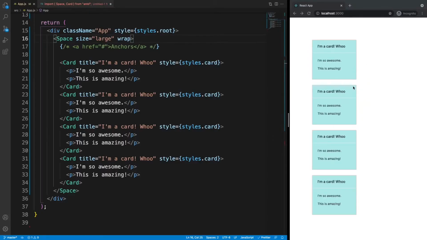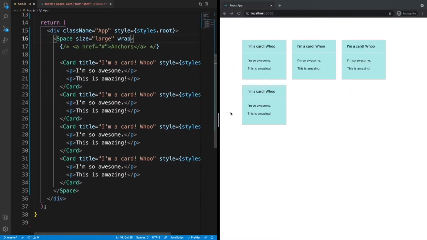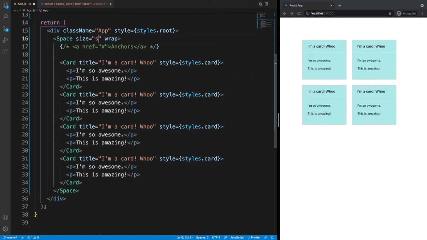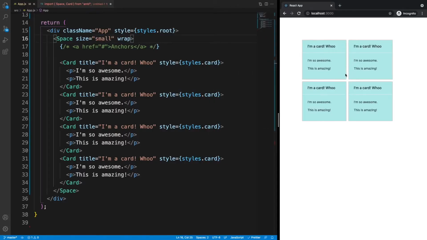Yes, so it's large, and now the spacing is so big that it wraps over and it's going to overflow like that. I can resize the window, and you can see that this is the large spacing, and the reason it's coming out to the next line here is because of this wrap attribute here. So let's change that, and we can of course go back to small, and then the spacing will revert to small.